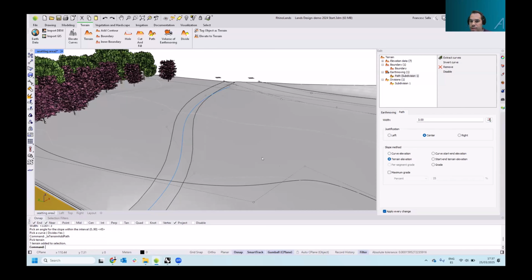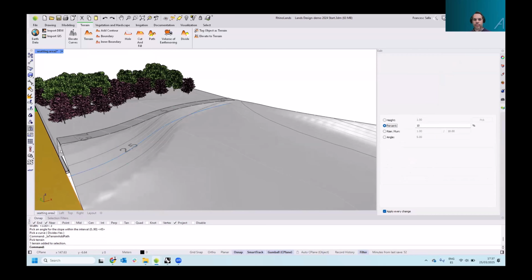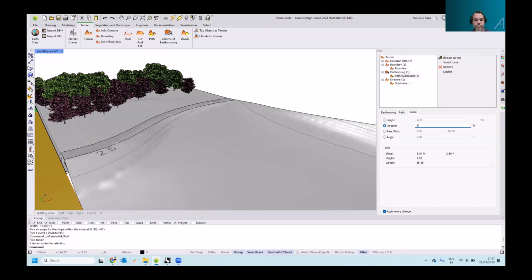But we have more options here. For example, we can create a path according to a regular grade. If we select this option, we can see now that the path is created according to this percentage. We can define it as a height, also as a raised run, but basically here we can change that slope and have a path according to a regular slope.